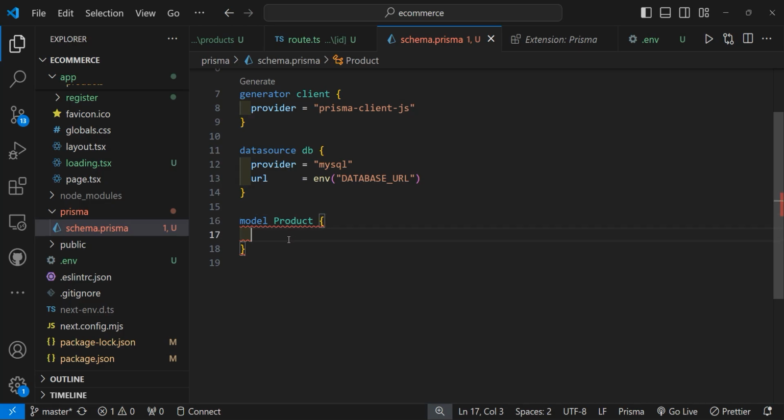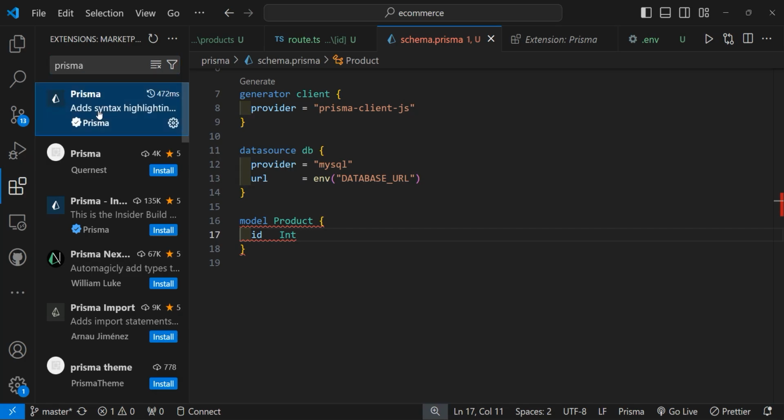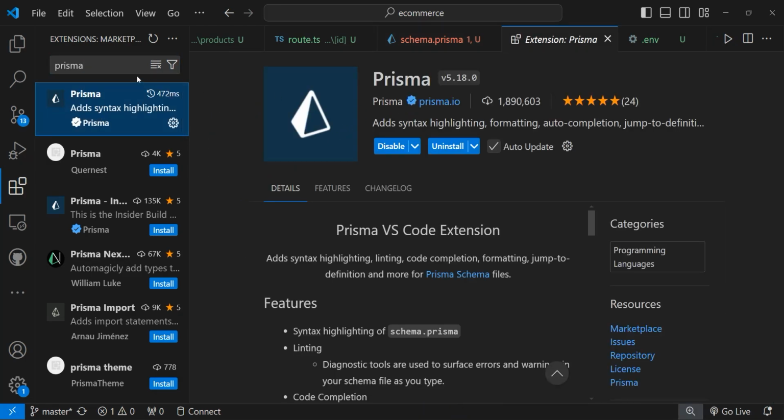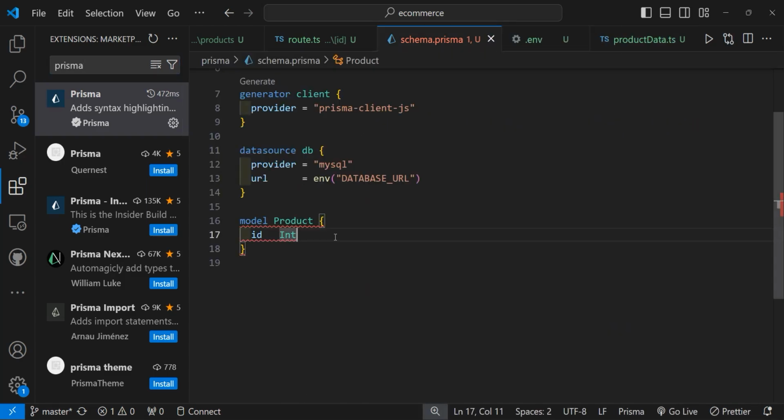Now this model is going to contain different fields. A product is going to have a field like an id, and the type of this id will be Int, which means this field is going to store an integer value. So specify Int as the data type. Then make sure that you have the Prisma extension installed. Go here, search for the Prisma extension, and install it. After installing this extension, come back here.